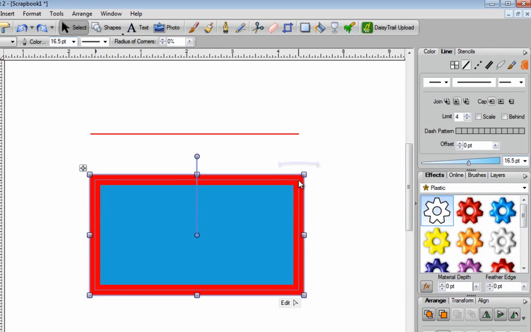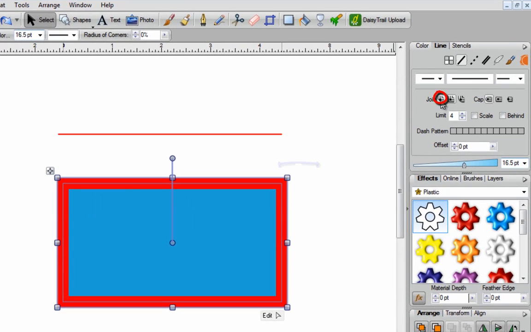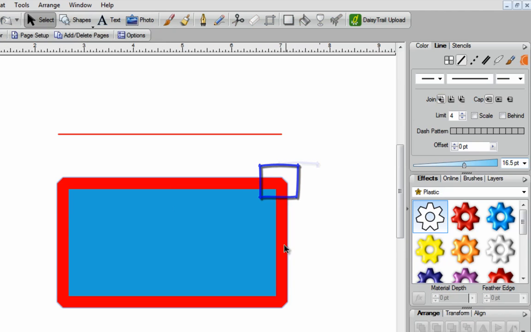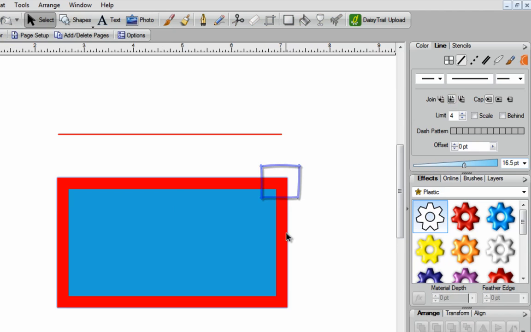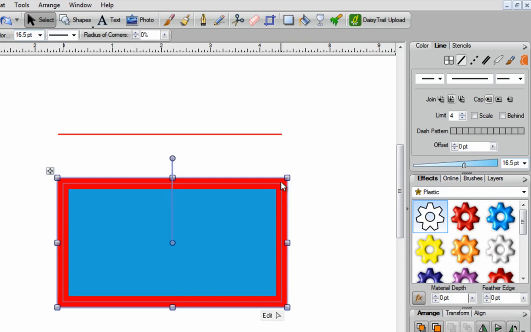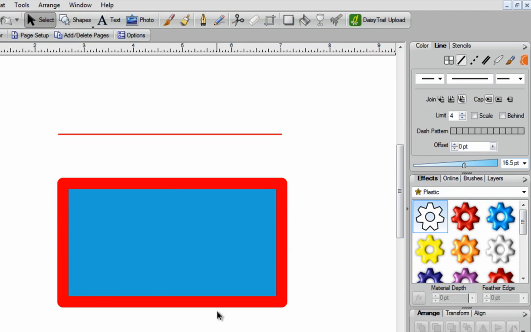Now you're going to see that I've got these four corners. If I click on this image to select it, and I click on the very first one called the bevel join, you'll see that it cuts a little bit in each section. If I click on this again and now go into my sharp join, again we have the nice four corners. And then finally if I click on this one more time, and this time I'm going to click on rounded join, I have these nice rounded corners.